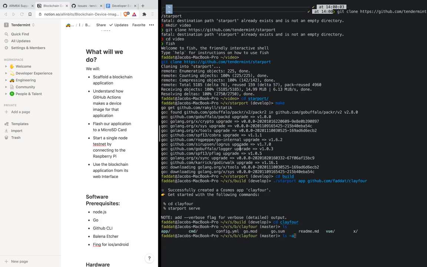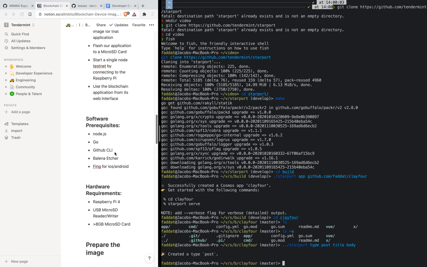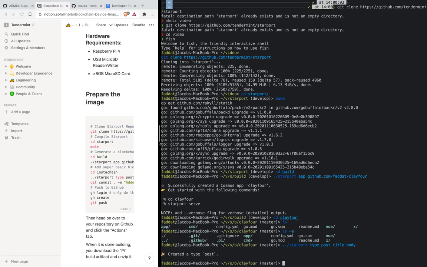And we do like this. We can also see that there are folders .github and .py, and actually those are the two that concern us today. So we are going to add really simple blogging capabilities to our chain now. We're going to do that with starport type post title body. Okay, done. So the chain Clay 4 now has the ability to store super simple blog posts.